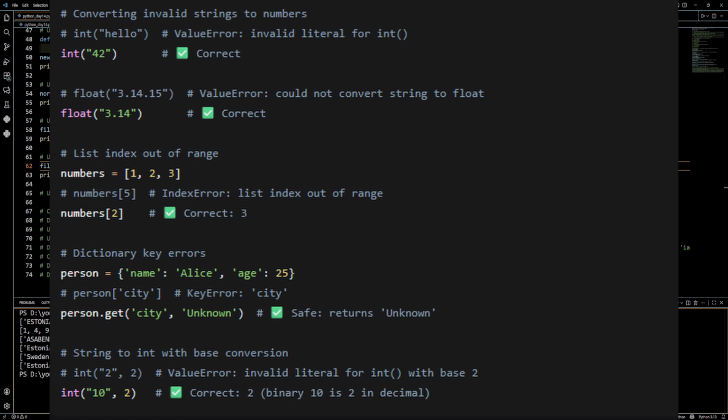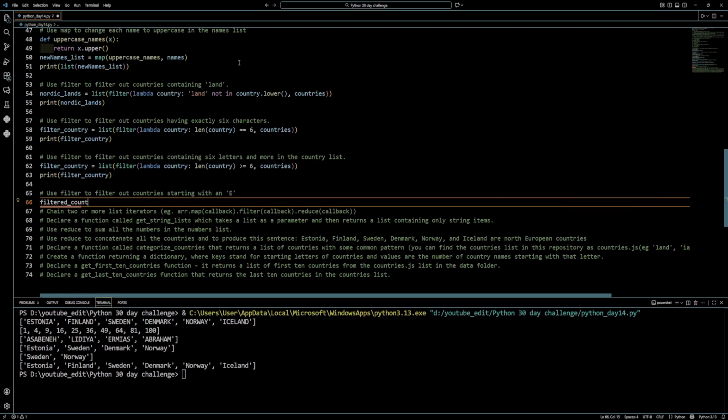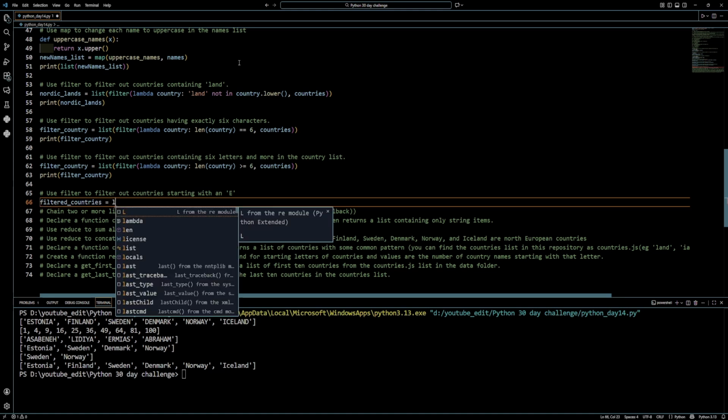Looking at dictionary key errors, it will throw this error if the key does not exist in the dictionary. A string to int conversion by base will inform you that you cannot convert the string to int due to base conversion, like with base 2.